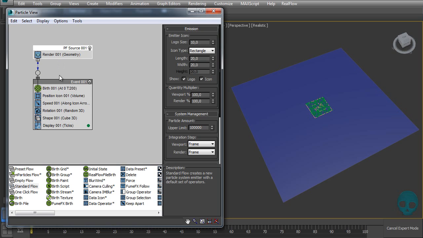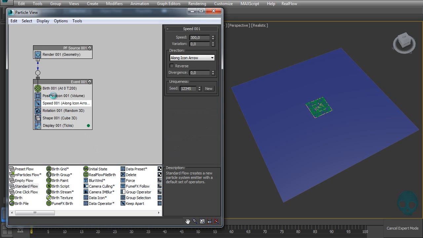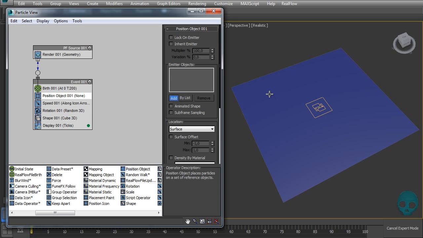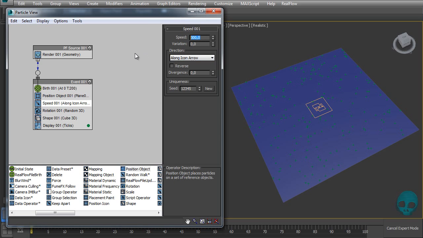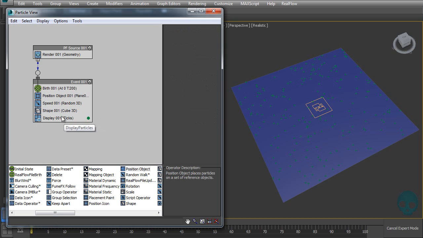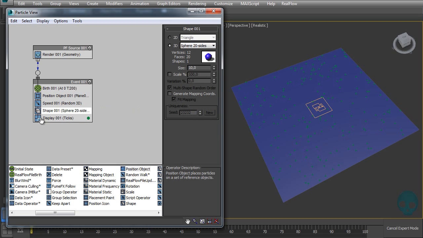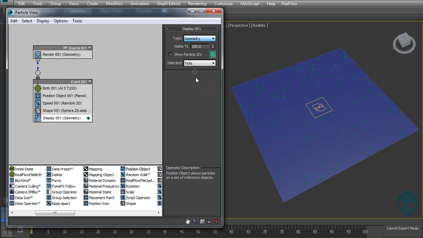So now let's change. I don't want this position icon. I want a position object. So let's replace it. And let's add the plane here in the position object. Now I want to change this speed to a slower speed, like 50. And let's change it to random 3D. I don't want any rotation, and the shape, I want it to be a sphere 20 sides.